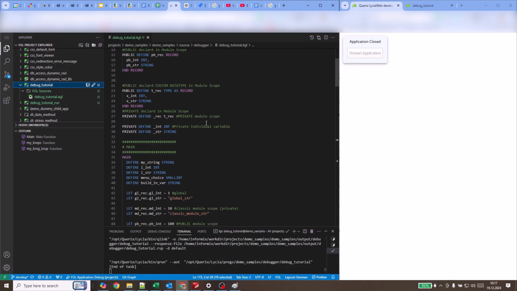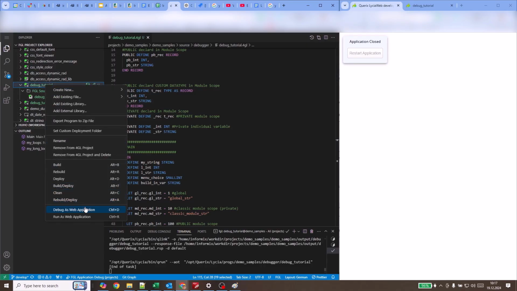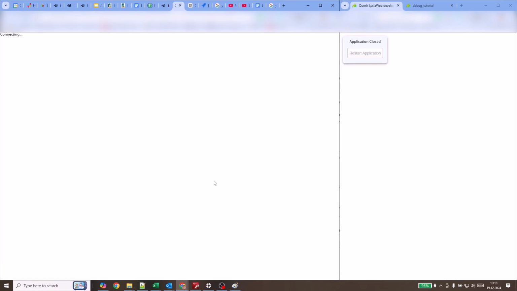We start by setting a breakpoint for the main function block by clicking the leftmost column of the editor view. The red circle appears, denoting a breakpoint. Then, using the FGL Project Explorer, we right-click the program and select the Debug as Web Application option.